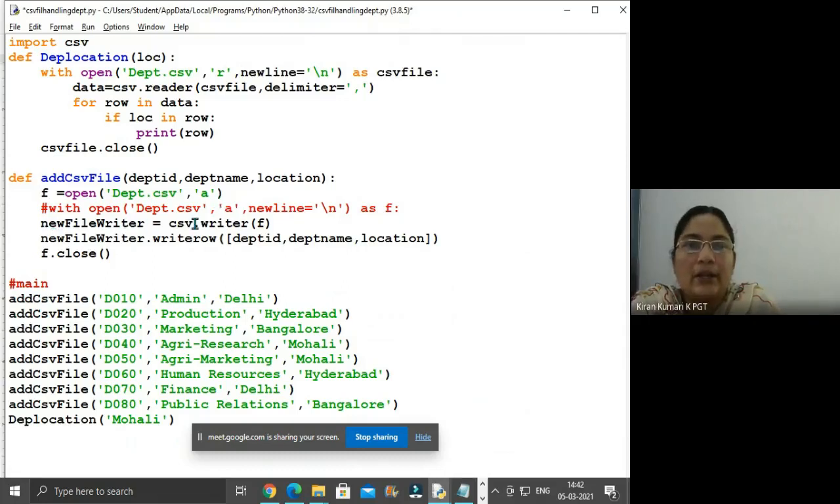Right. Now, for the new file writer we are using the writer method of the CSV module that we already imported, and this writer method takes the file. So what is the file we have given? Whatever the open file is, f, that f is passed here. Now using the new file writer, we can write row by row by using the writerow method, to which you pass all these values. See, this is one row, that is department ID, department name, location. So this is a list of items, and that is written into the file.